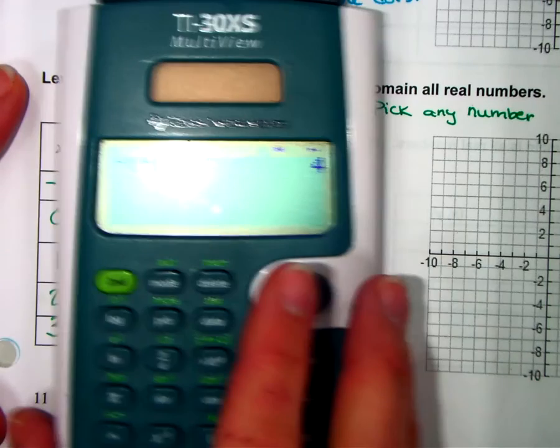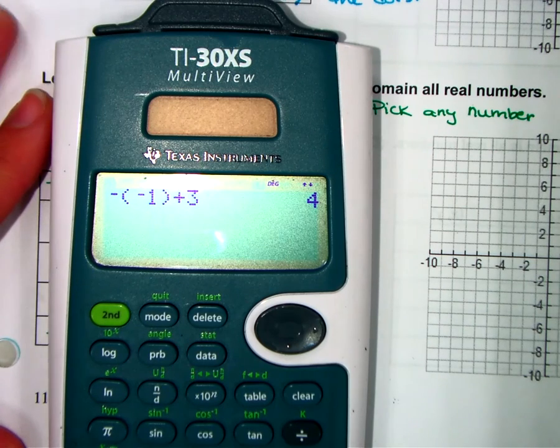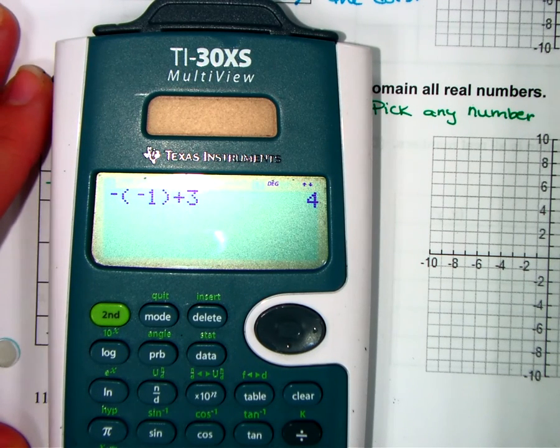Slide this over so you can see. Okay? Nope, still can't see it. There we go. Okay, got that on your screen? I'm going to teach you a little trick.